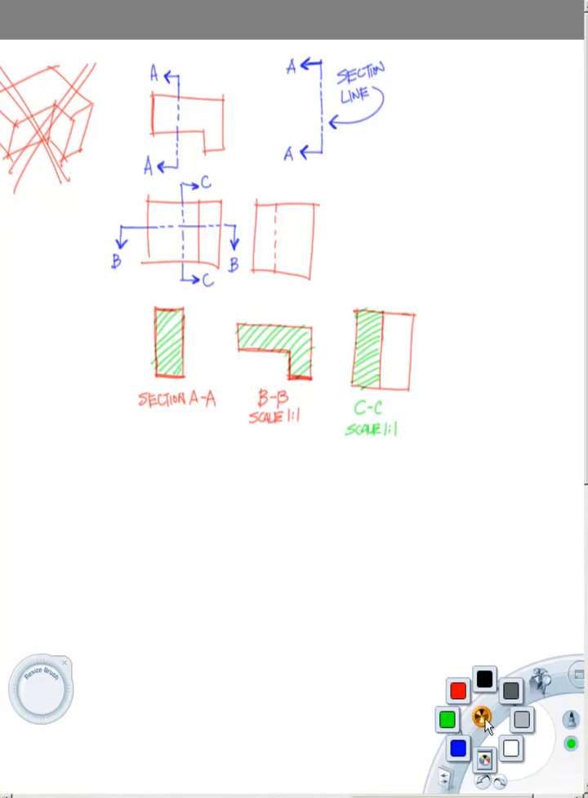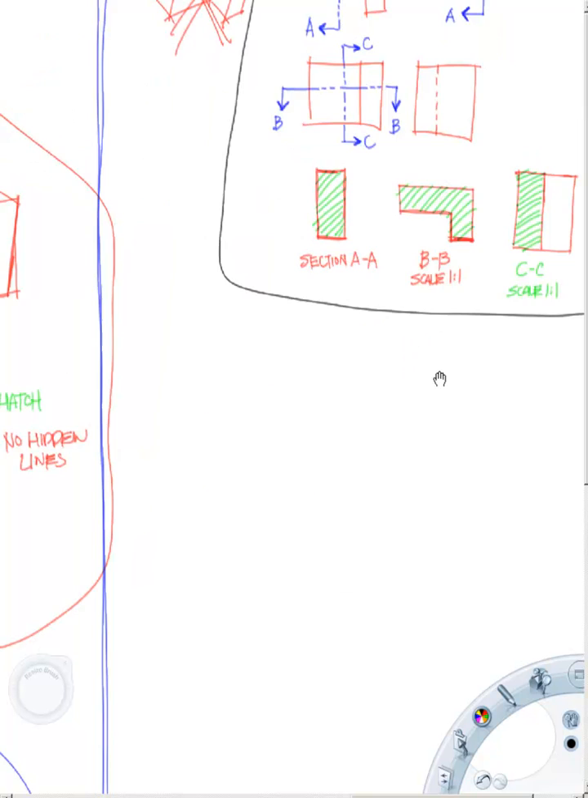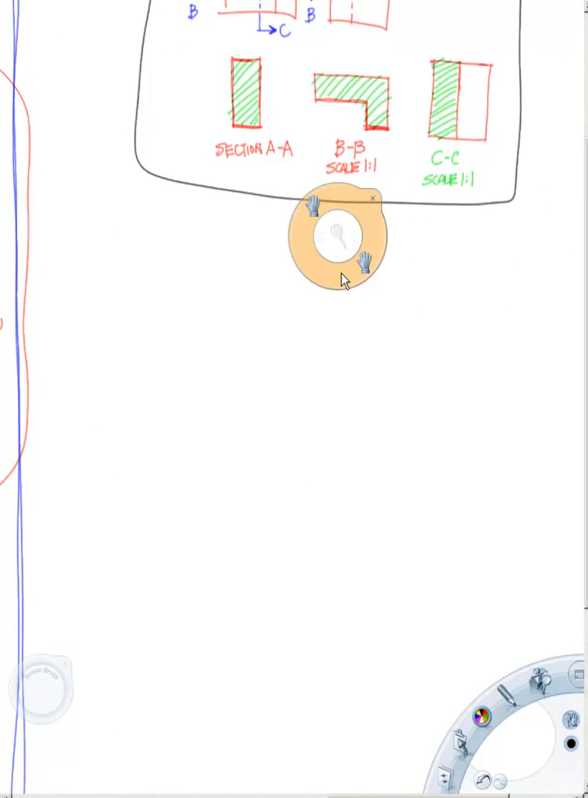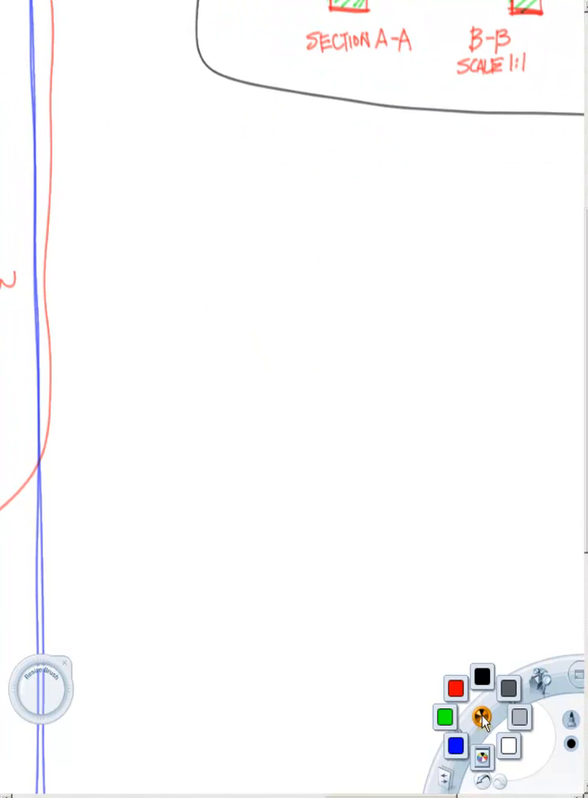I'll make a little box around that one just for our organization of this drawing sheet. And we'll move over here a little bit. Let's take another part. Let's go with a part that looks sort of like a part drawing that looks sort of like this.